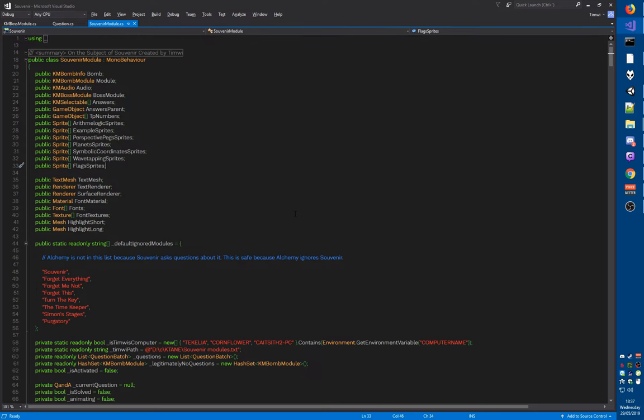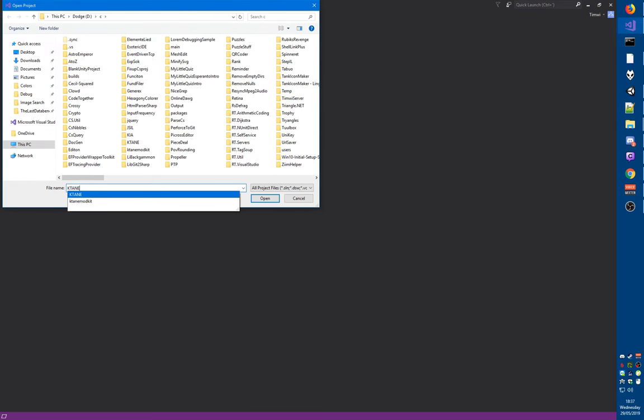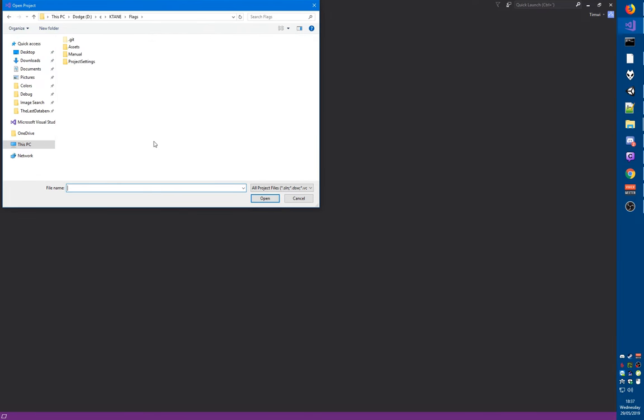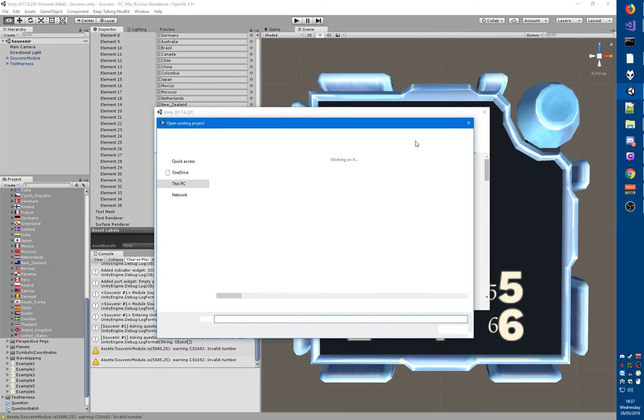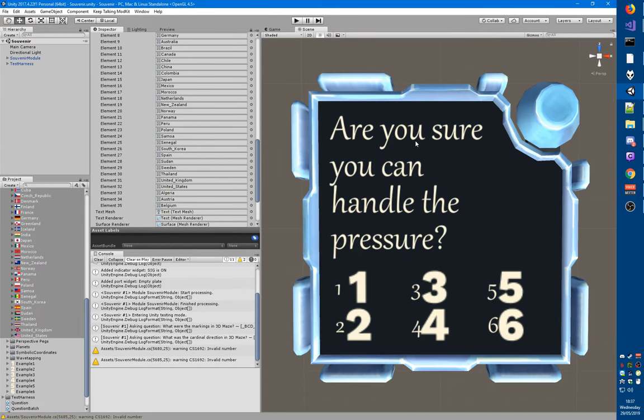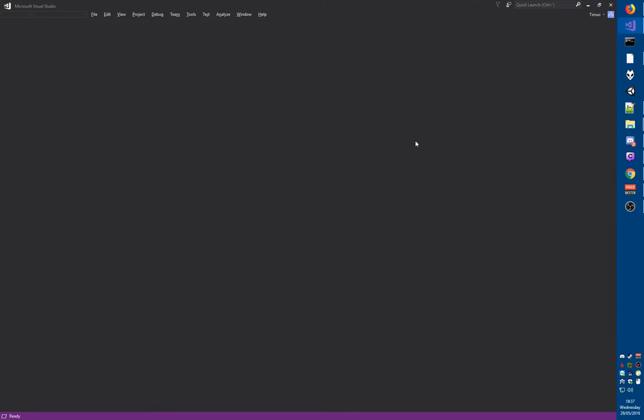All right, you know what? I'm going to open another Visual Studio and open the flag modules in here so that I can properly... there is no solution file there, which means I have to open it in Unity. So let's do that. Okay.